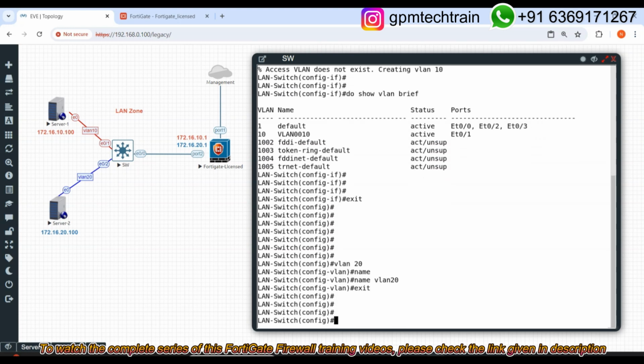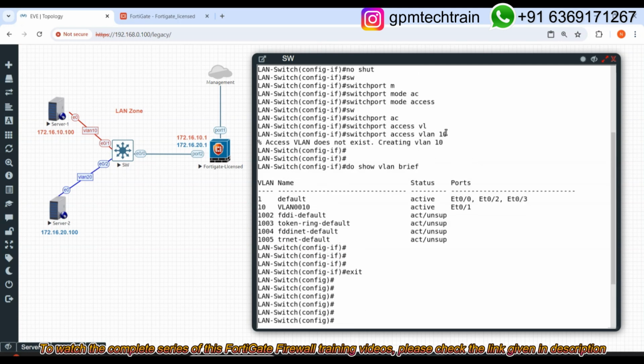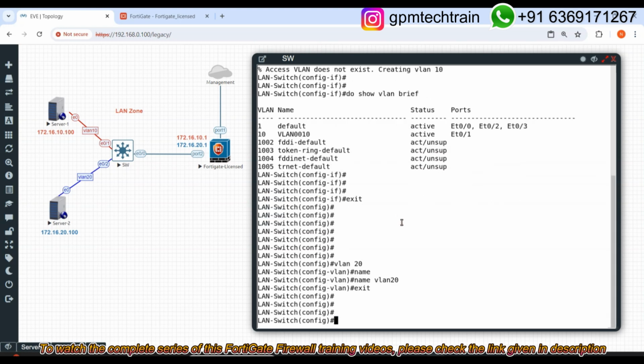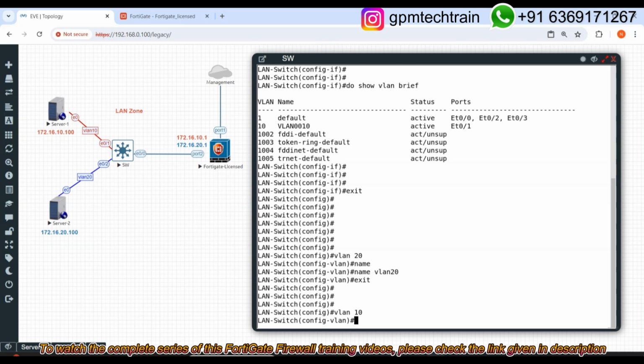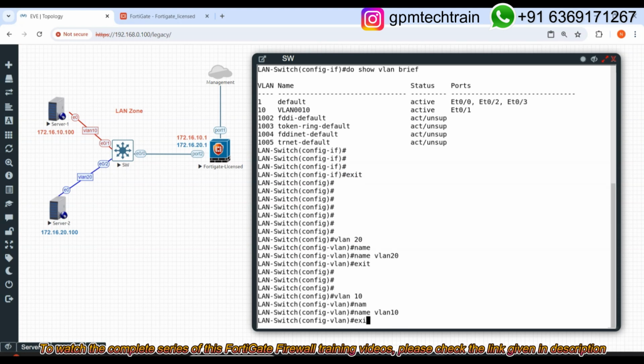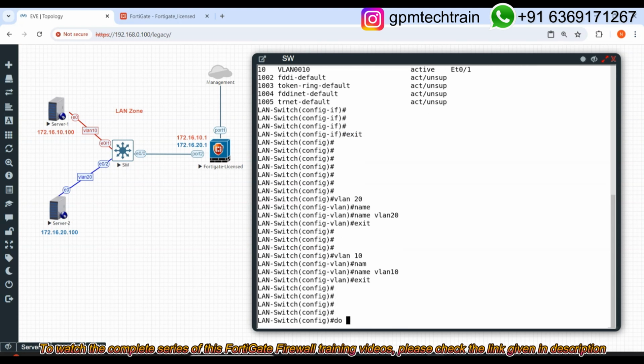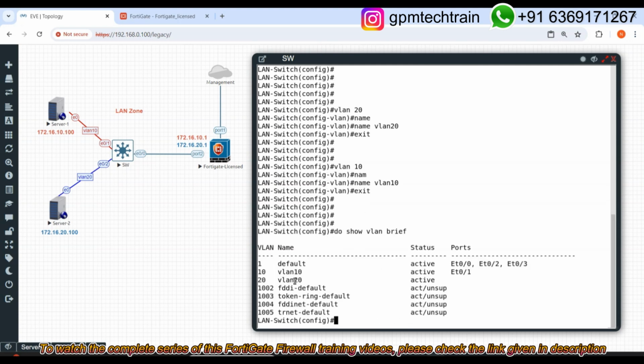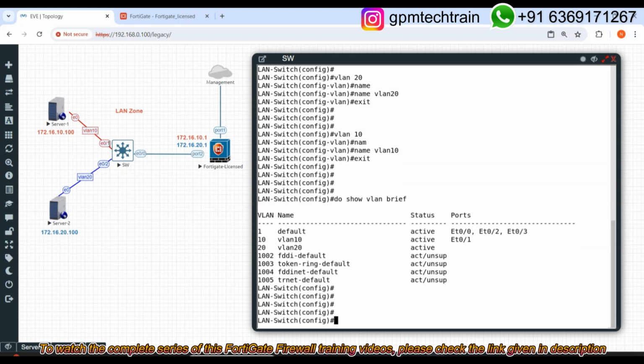So even if you have not created VLAN 10, when you try to declare it here, it pops up an error message saying there is no VLAN with that number so far, but it creates it newly. The name is mentioned like this. If you want, you can change it, or you can leave it the same, VLAN 10. All right, exit again. Do show VLAN brief. See, now we have two VLANs, right? And this particular interface is already configured.